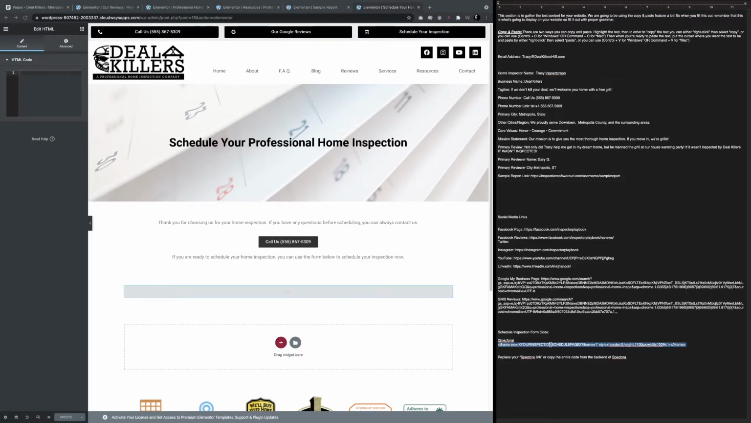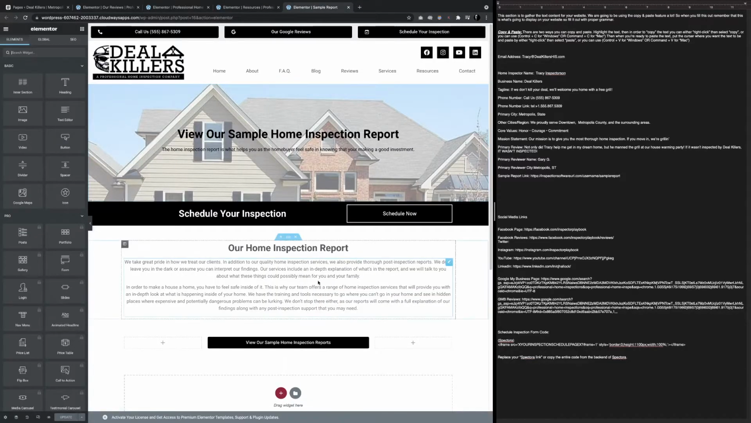But with Spectora, it'll look just like this, but this section right here, it says X, or inspection schedule page X, would basically just be, I think it's something like spectora.com/ and then your username, I believe, and then like /scheduler or something like that. But you can get that from the back end of your Spectora account, and you would simply just paste this in here. Click update, and then that automatically puts in the code that lets you have the scheduler here on your website.